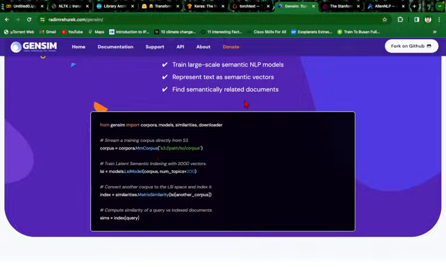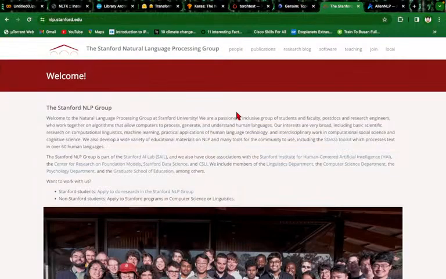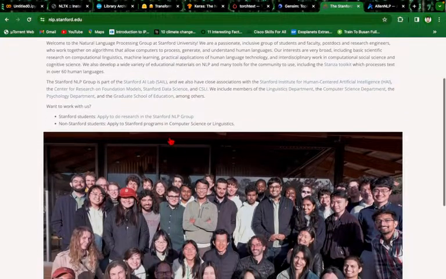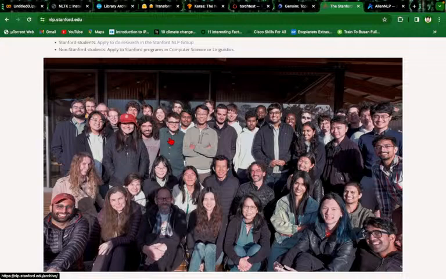After that, we have the sixth or seventh one, which is going to be the Stanford NLP group. Basically, these are the group which has invented or created Stanford NLP.